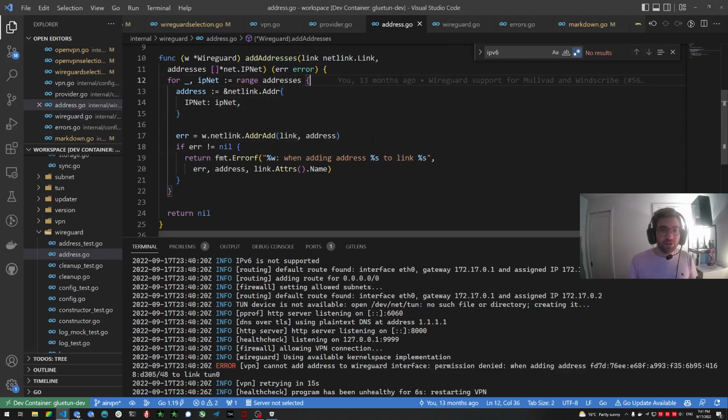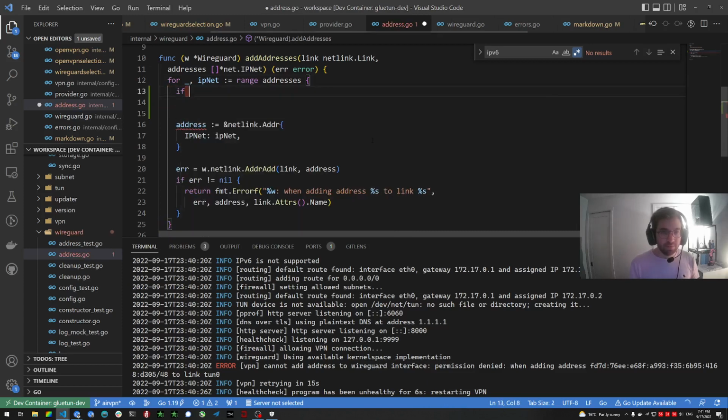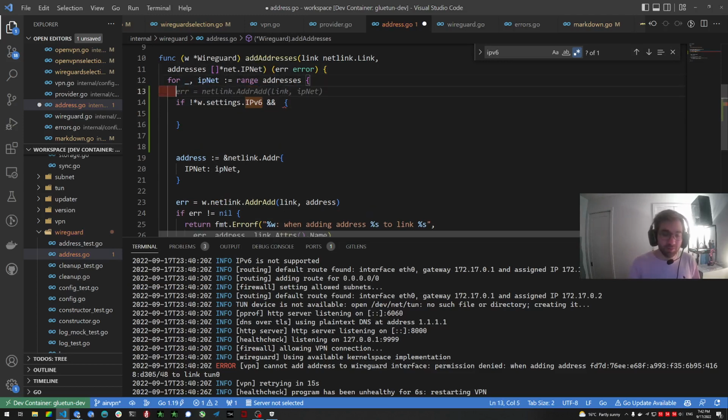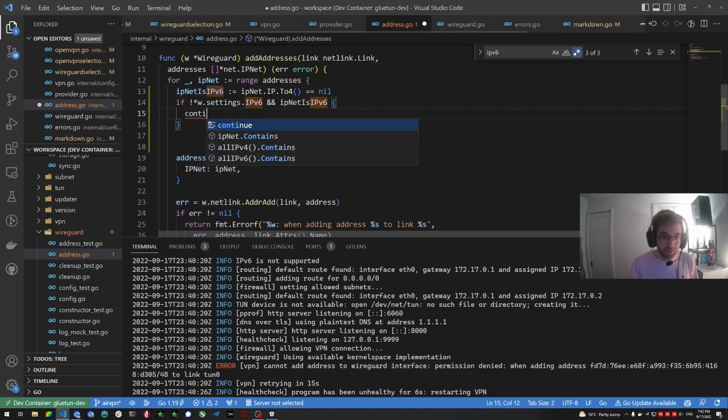So we can just check if IPv6 is not supported. I don't have IPv6 in my container system now, so, and IPNet. So we try to convert an IPv6 to IPv4. It's a bit silly, but that's how you do it in Go. I guess I can just have it as another variable so it's explicit. Is IPNet IPv6? Okay, that's how you do it. And if it's IPv6, we continue and skip it.